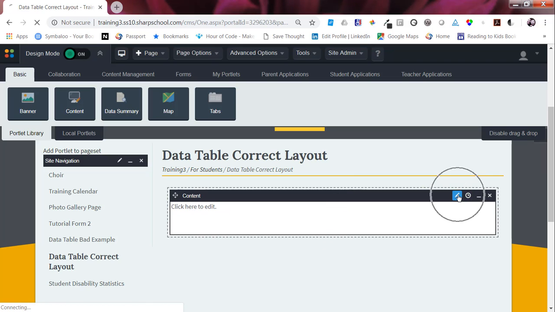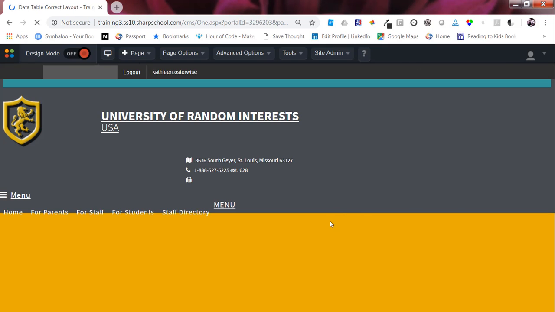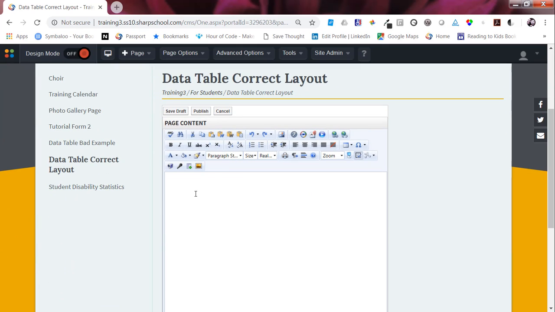To insert a data table, I will place my cursor within the editor and use the Insert Table button to insert a 2-column data table with 6 rows. I will then type in the data for each of the cells as necessary.